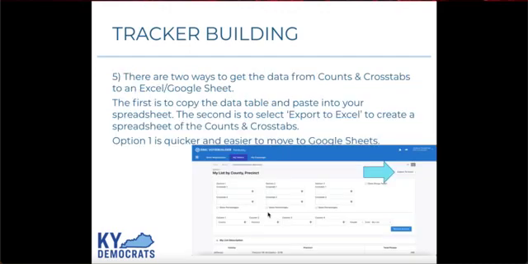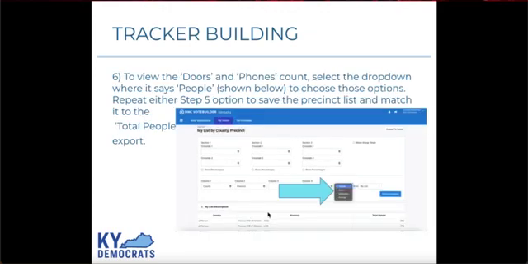Then we're going to be able to put that information from counseling crosstabs into an Excel or Google Sheet. We're just going to do a Google Sheet to keep it simple here. The first way that you can do it, and the way that we're going to do it in here, is just copying the data table and pasting it into a spreadsheet. You could also export to Excel, as you see here, to create a spreadsheet of it and then copy and paste it. But the way we're doing it is going to be a little bit quicker and a little bit easier and not require as many downloads.